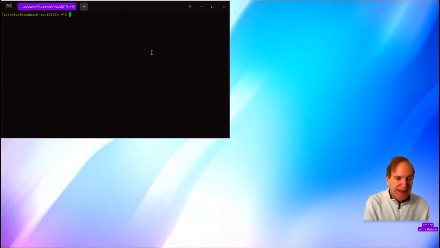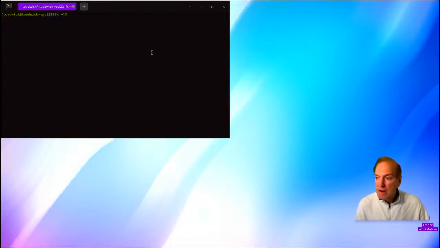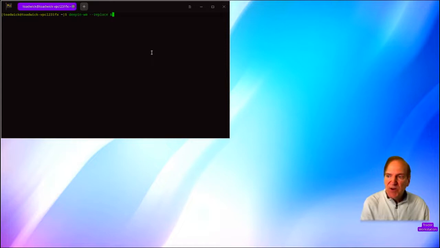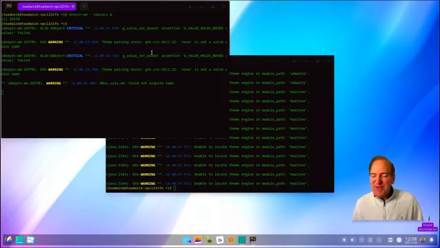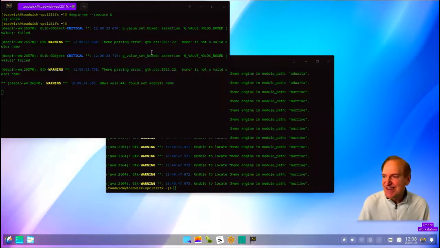Let me type in, let's see, I think it's deepin-wm. Let's try a replace on the window manager. Try this, deepin-wm double hyphen replace with an ampersand. Ah, there we go. All right, we got things back. Nice.